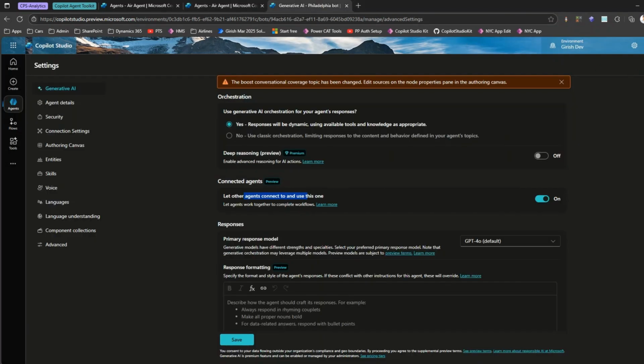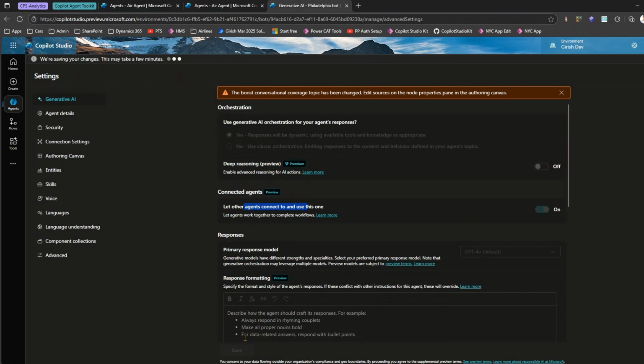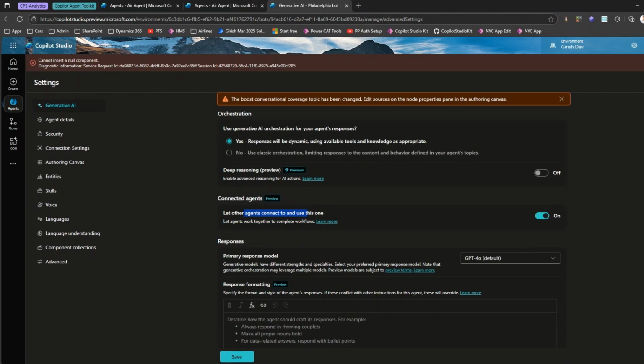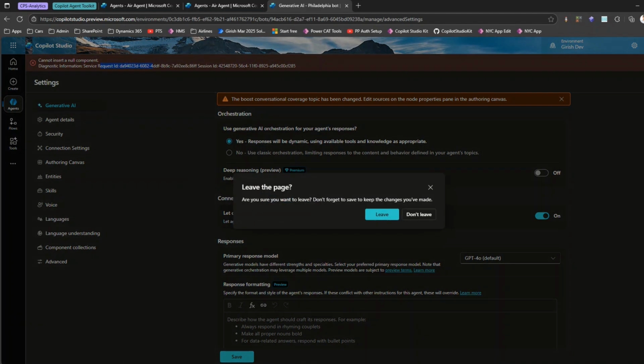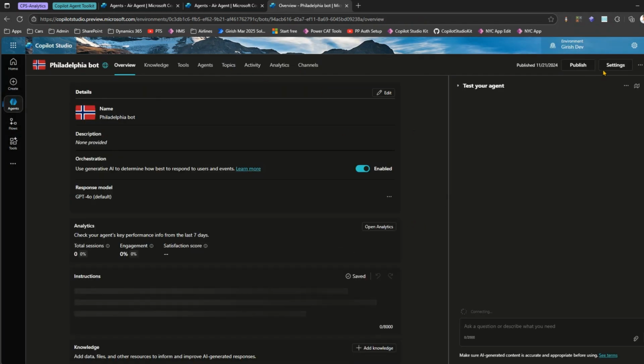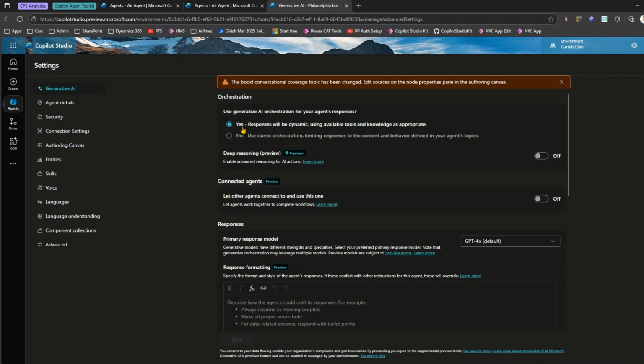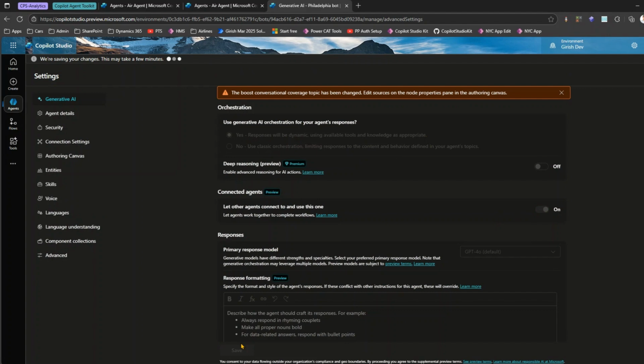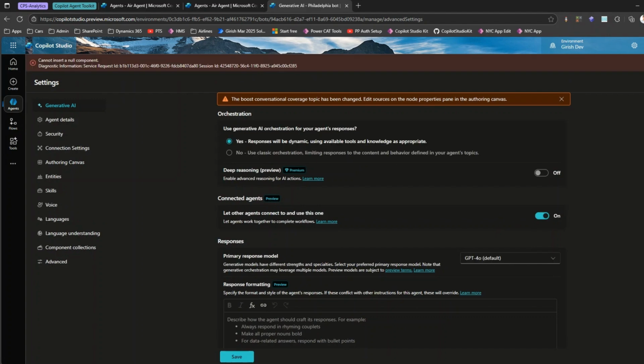So let's do one thing. Let's save this value. Oh, I think there is some issue with the saving process. This cannot insert a null component service request ID. So let me close this agent again, and let me go back, go to settings. It is yes, connect to other agent, click on save. Yeah, I think it's not allowing me to save, but that's fine.